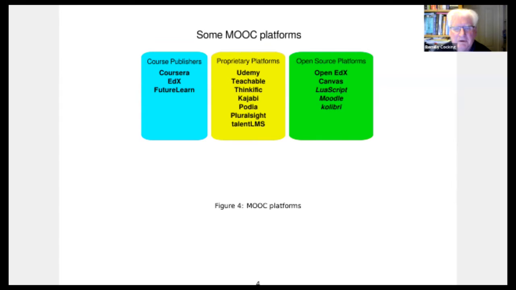And the organizations that run these things like Coursera, edX, FutureLearn, great materials. And I've taken a lot of courses on them. But if I want to publish a course, they're not going to look at me. And then in the middle, there are the proprietary platforms, Udemy, Teachable, Thinkific, and so forth.